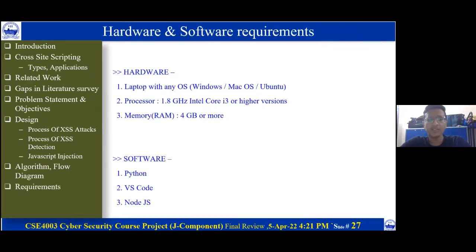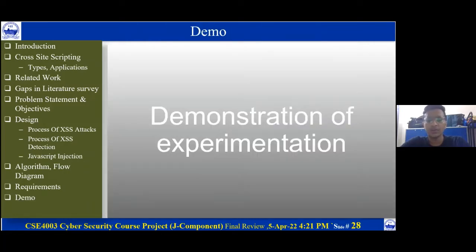There is some hardware and software required for our project. Laptops with an OS such as Windows, Mac, or Ubuntu, a processor of 1.8 GHz, Intel Core i3 or higher version, memory RAM of 4 GB or more, and software like Python, VS Code, and Node.js are the requirements for our project.